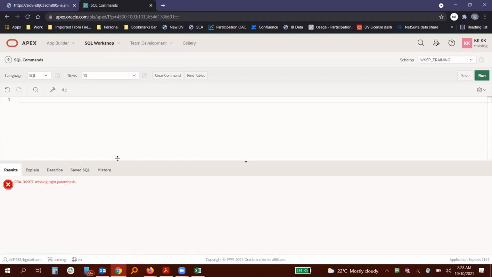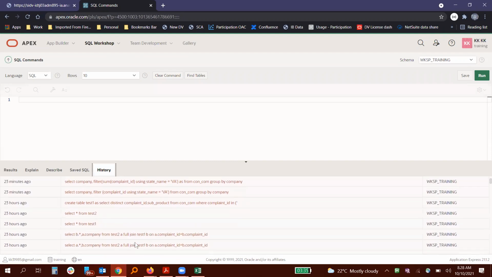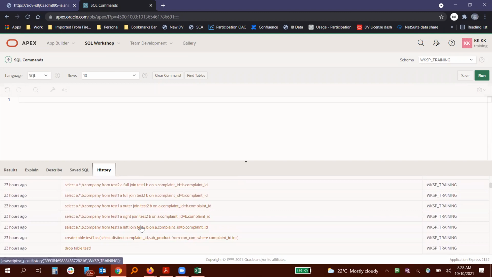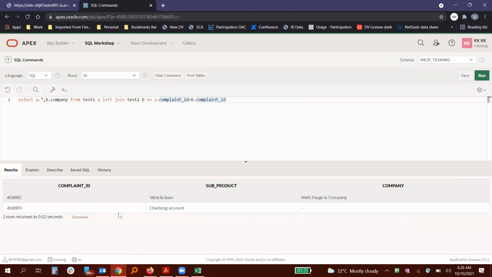Okay, so let's say we started certain things yesterday in terms of joins, and we were looking at the beginning of those joins. Let's say what we did yesterday, we have history. If you are using it, you would have got the same thing here also, right? So I'm doing a full join here. I did a right outer join, left outer join, all of this stuff. So if I run this, it would give me the ones which are there in the left side table and not there in the right side table, right? So this is all the thing.